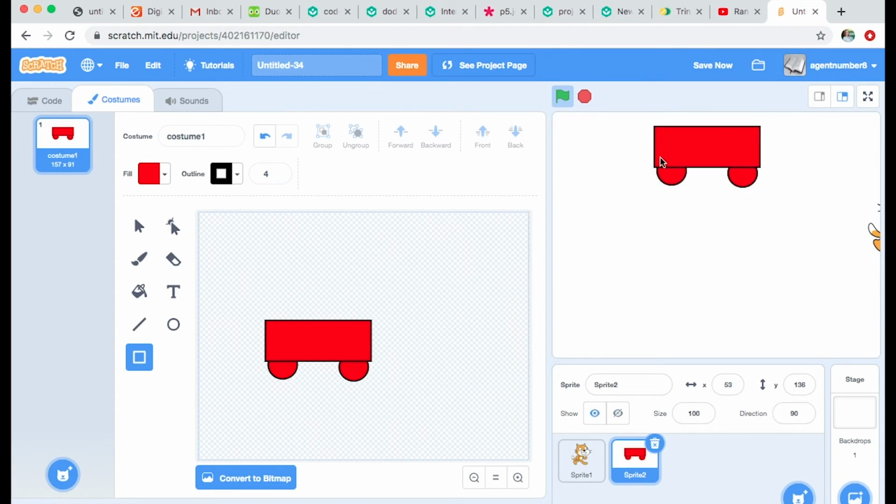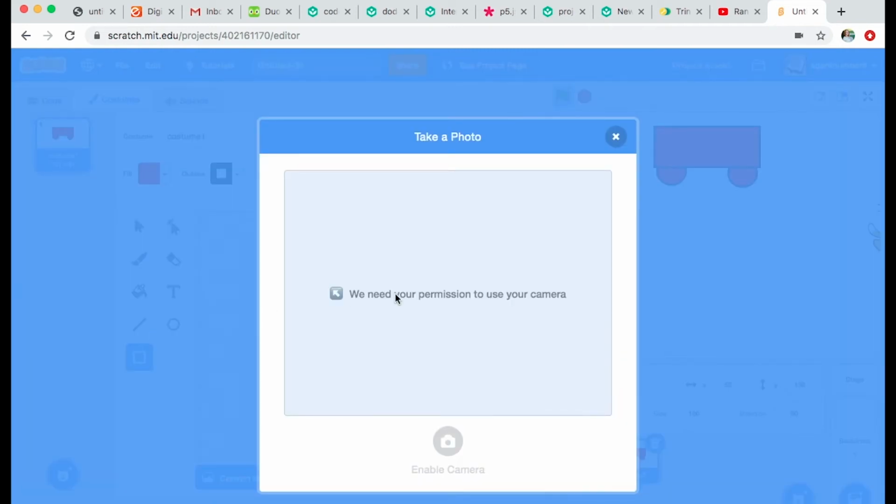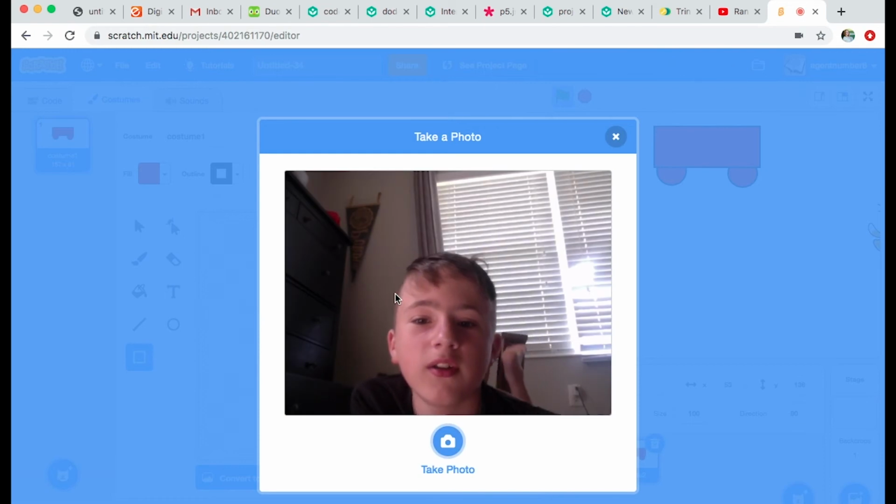So actually, first, that's costumes, where you just draw, or you can go down here and choose a costume. This makes a random costume. You can upload a costume, or you can, I never saw this in the new version of Scratch, use the camera and take a photo.